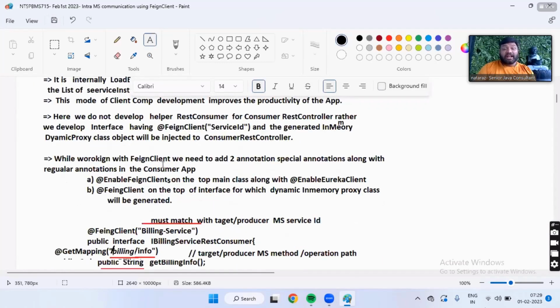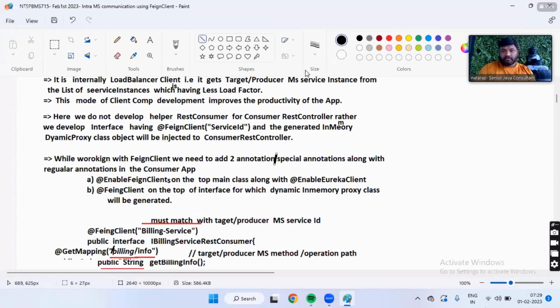While working with Feign client, we need to add two annotations. Two special annotations along with the regular annotations in the consumer application. Number one, @EnableFeignClients on top of the main class, along with @EnableEurekaClient. Next, @FeignClient on top of the interface for which the dynamic in-memory proxy class will be generated.